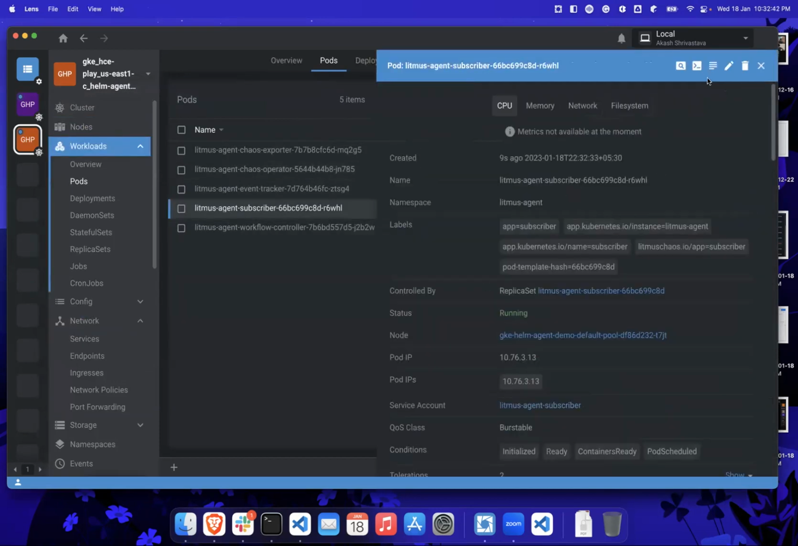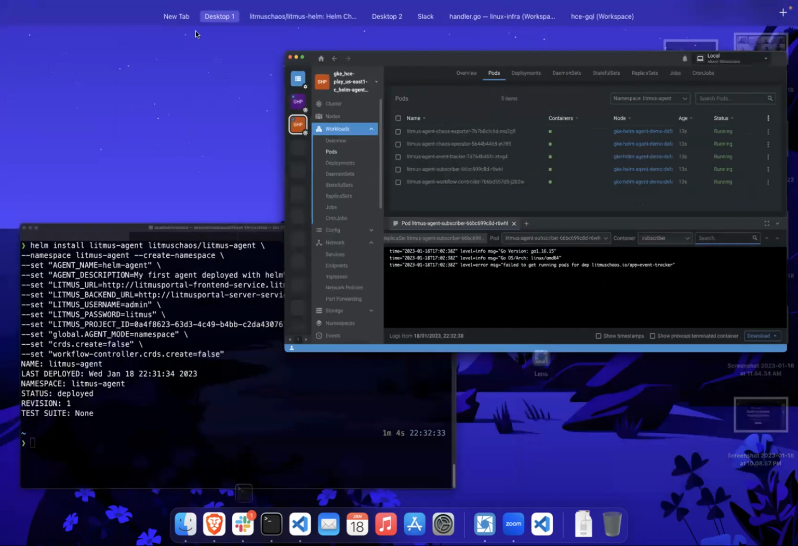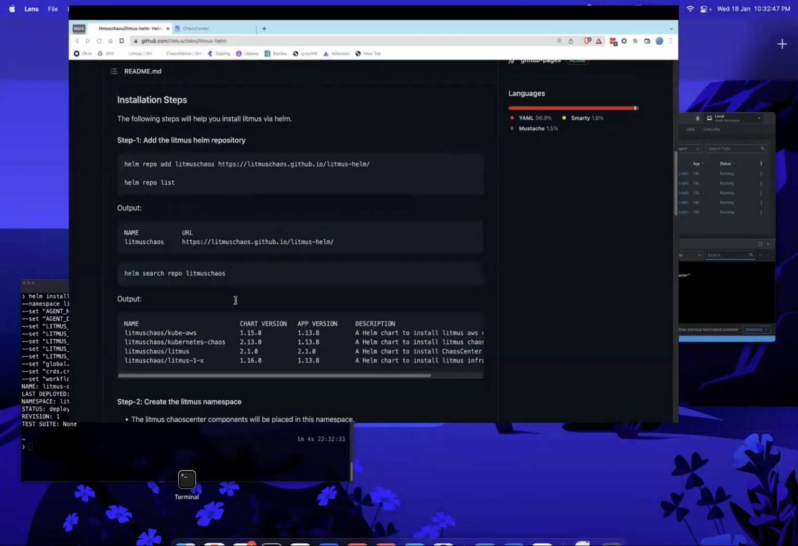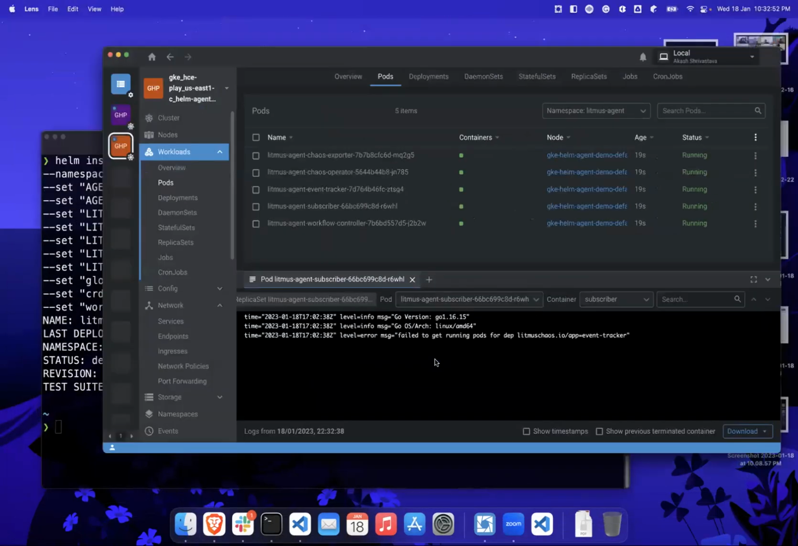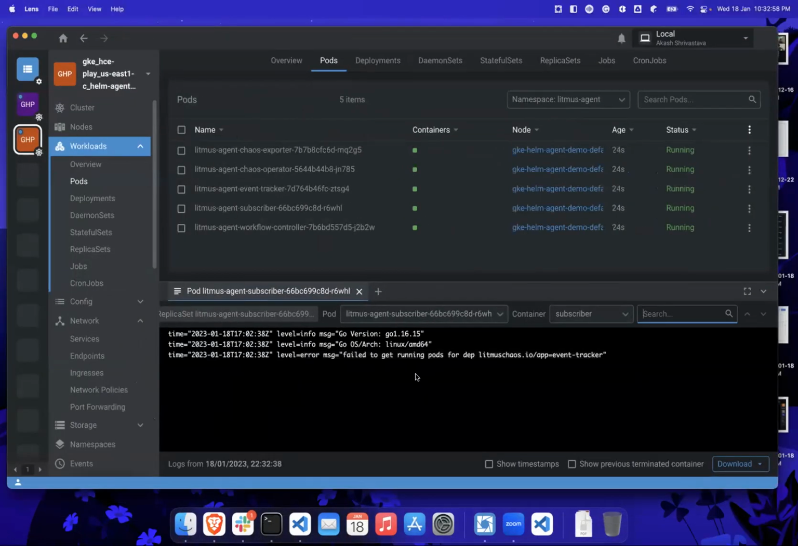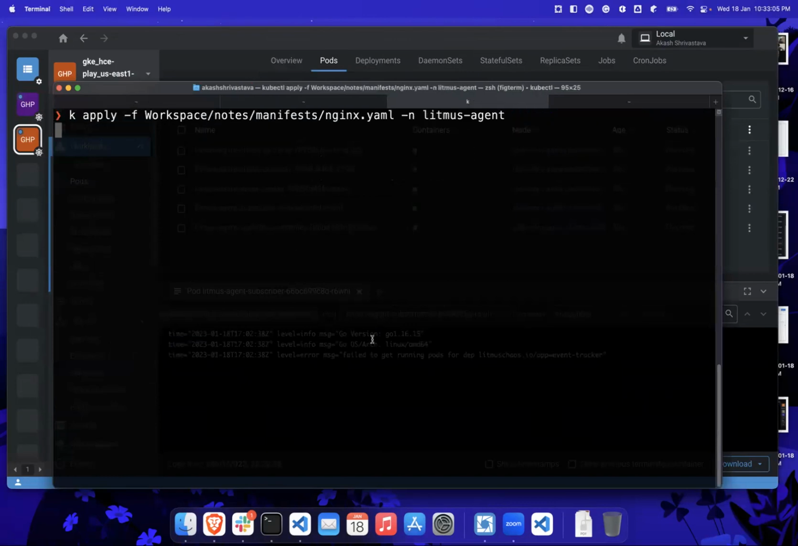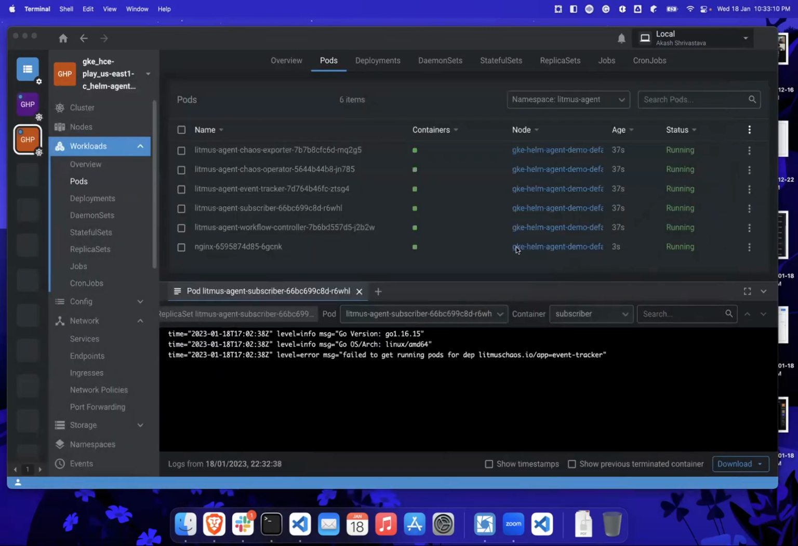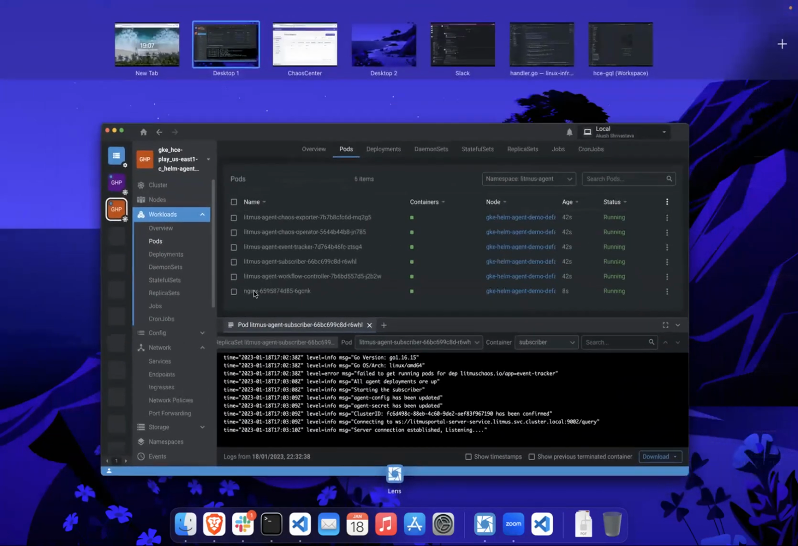I'll check the subscriber logs to verify. So yeah, the subscriber is coming up. I can go ahead and check in the Chaos Center, in the delegate. You can see the agent is in pending state. Once the subscriber starts properly, it will get into active state. Meanwhile, I'll also install the Nginx service. So I have an Nginx pod running here on which I'll be running the experiment. I guess the subscriber is up, so we can see the agent is active now.